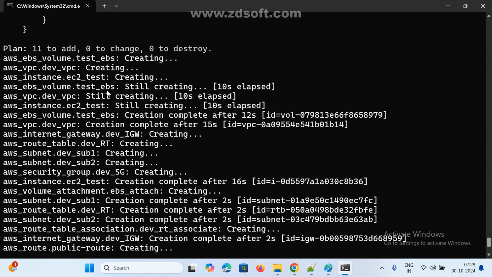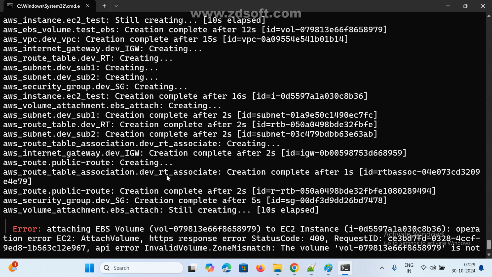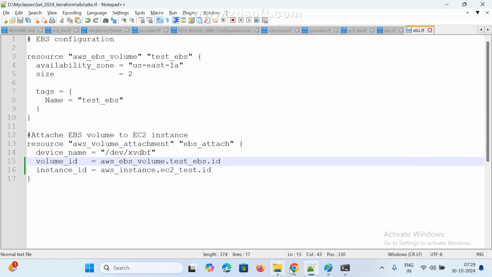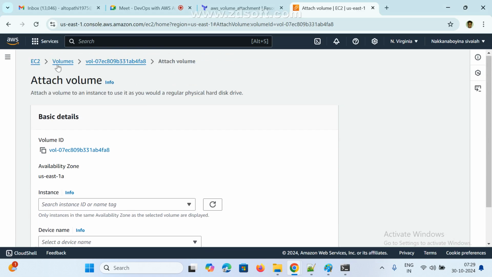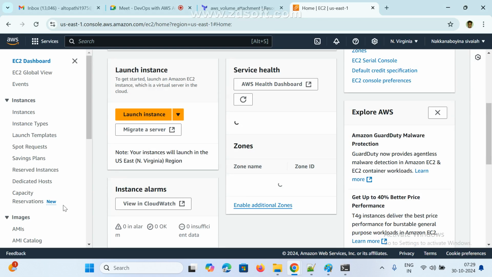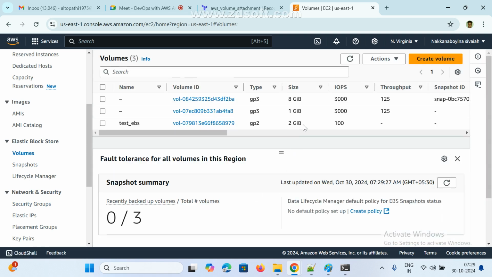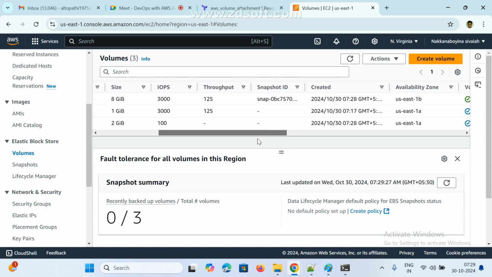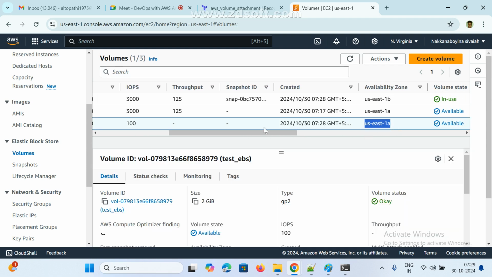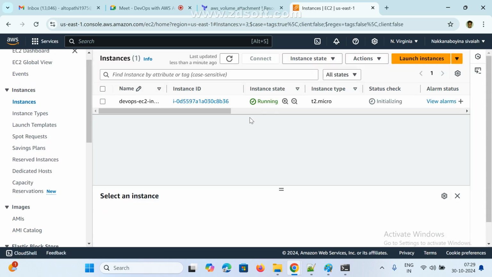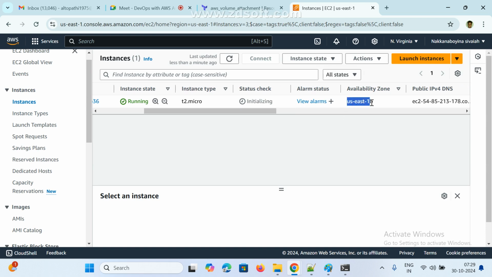So EBS created, which is the problem? Attaching the EBS volume, I already told, right? This is the attachment problem, because the instance is created in a different region, that is 1B or something somewhere. Where is the volume created? First check whether it is created, the 2 GB. The volume is created in 1A, but you need to check where the instance is created. Where is the instance created? Maybe that is the problem.